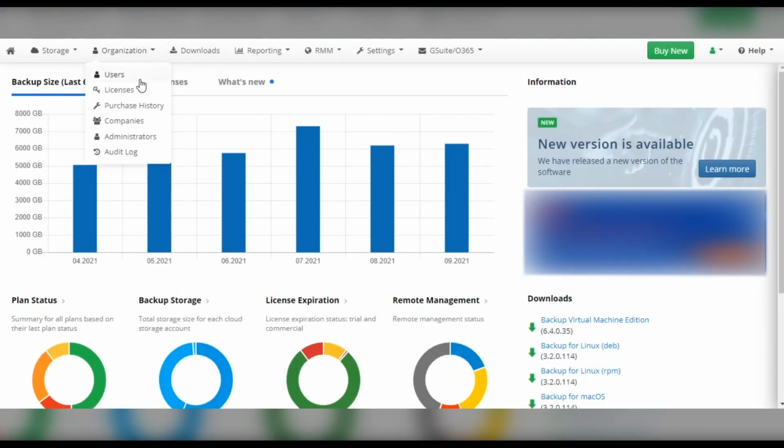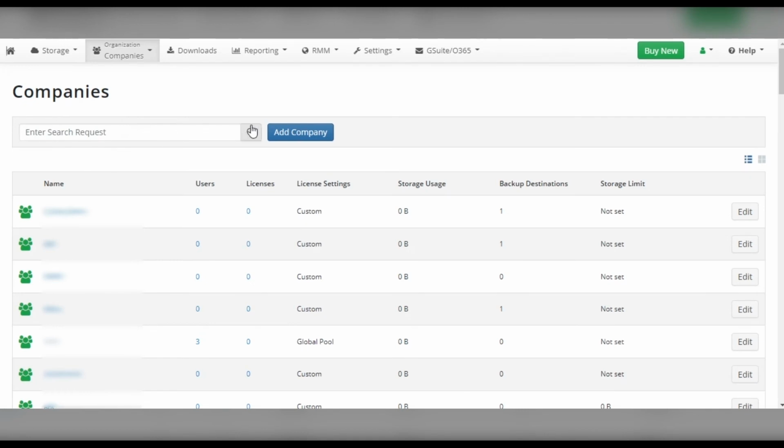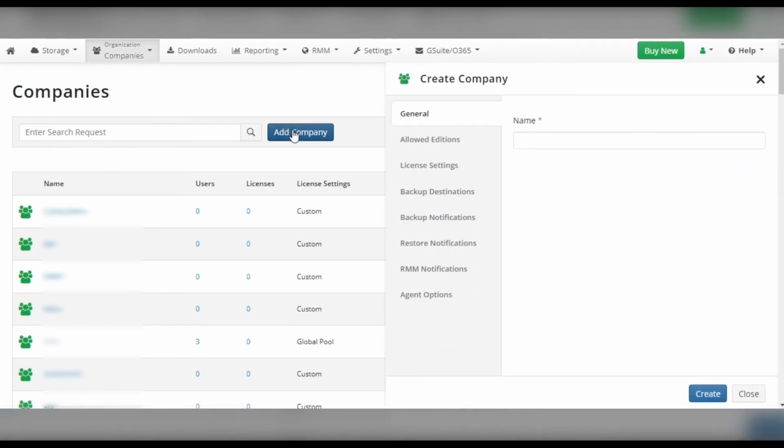A company allows you to gather one or several users into one entity and manage them through it. To create a company, go to the Organization tab, Companies section. If you manage lots of users, it is convenient to group them into companies to simplify reporting, billing, and license management.